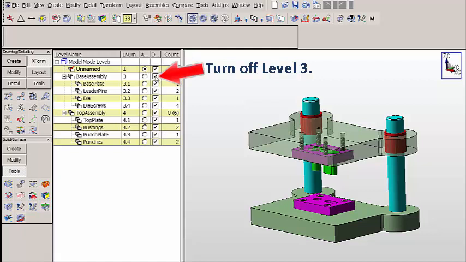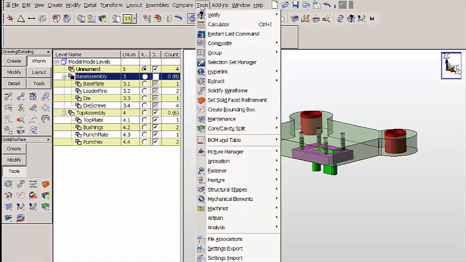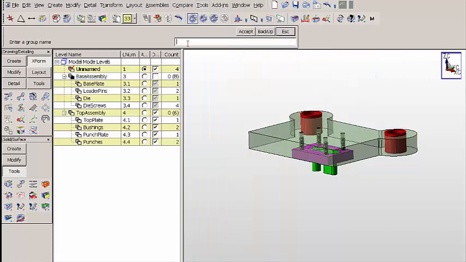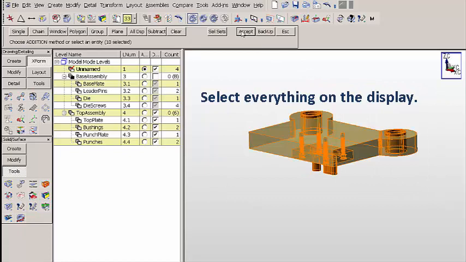First thing we're going to do is turn off level 3. What's left are the parts that are going to make up our moving group. So let's click on Tools, Group, Make, and we'll type TOP for the name of the group. Now we'll select everything on the display.